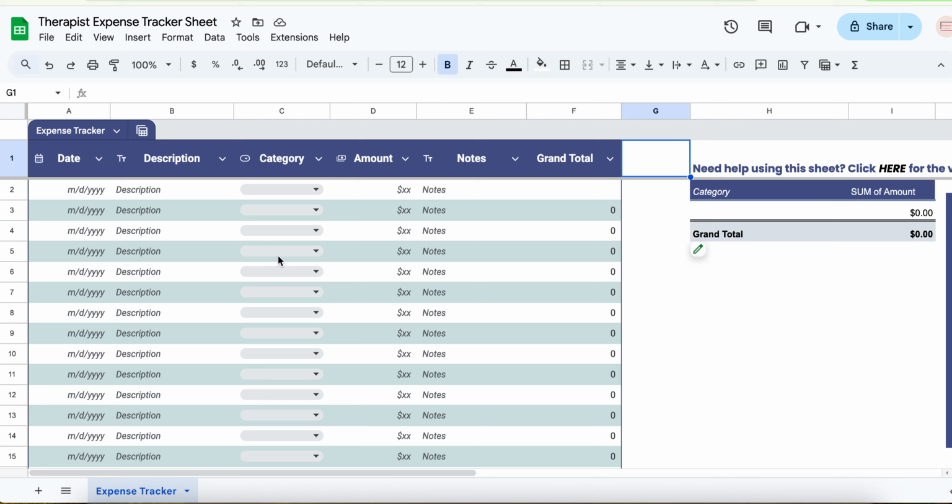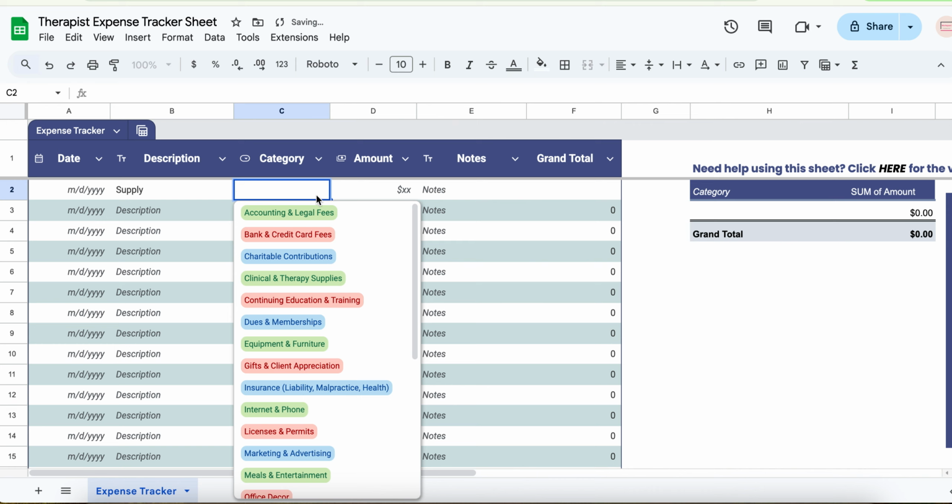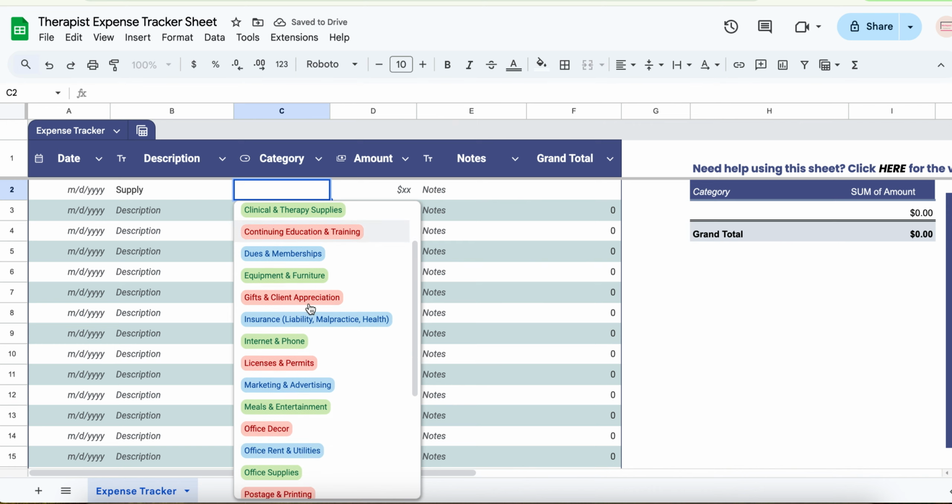First, you can see right here the inputs that you'll use to track your expenses. Date. You can type in the description by just double clicking in the box, and you can add a description. Let's just say, I'll just write general supply. And then what you do is you choose a category of where this would fit in.